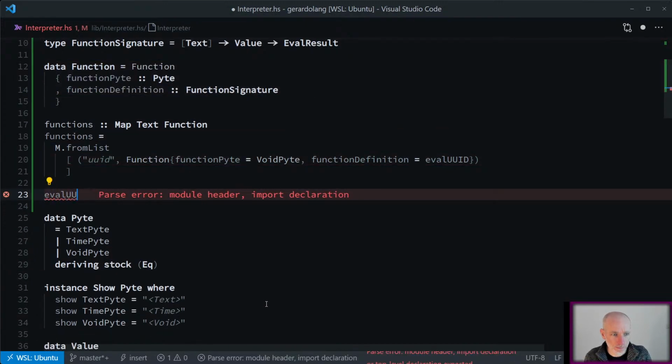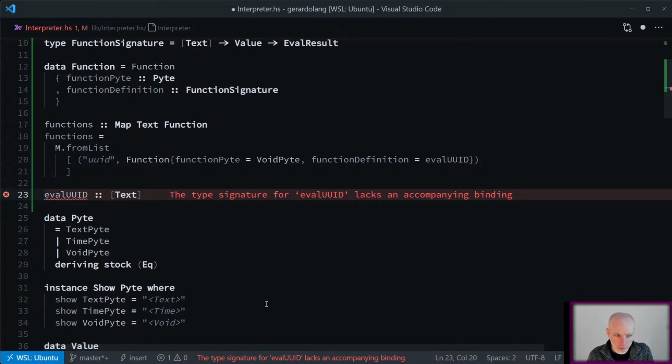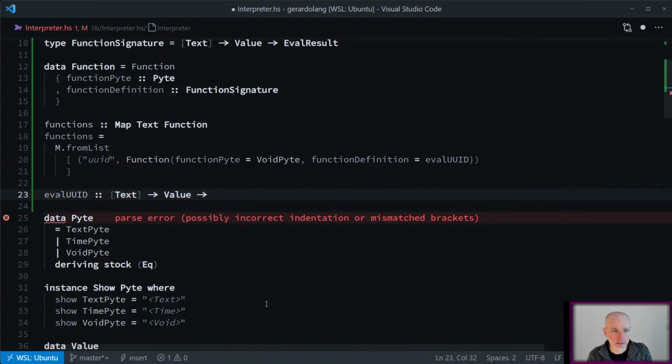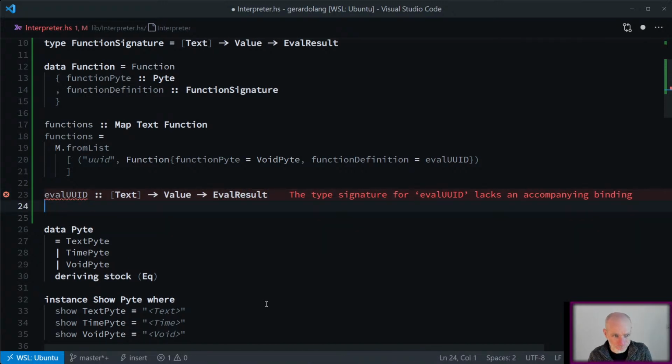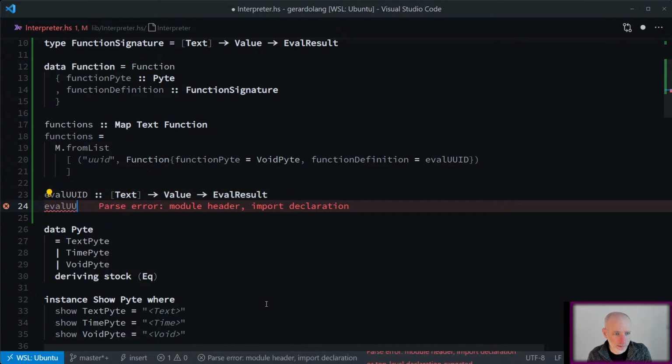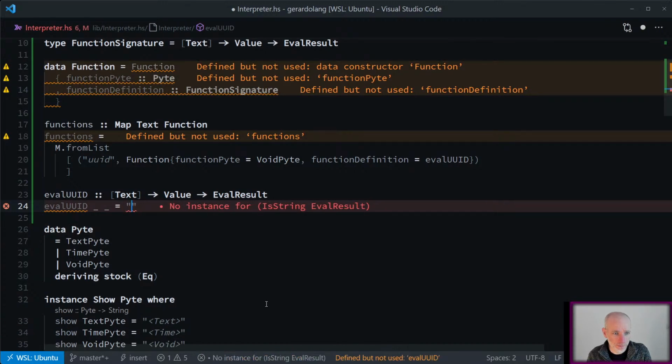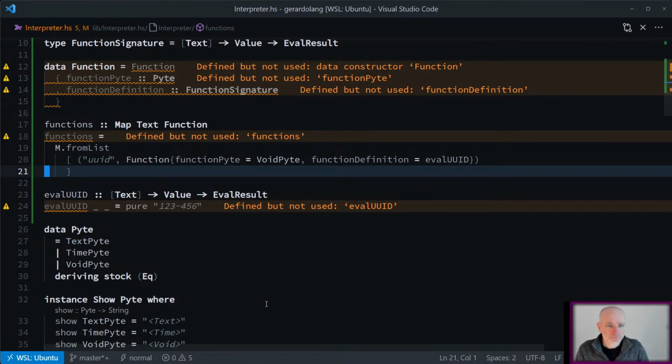So eval UID, I said it's going to take the arguments, so it's a list of text. It's going to take a value, and then it's going to return the eval result. And it doesn't care about the input value or the list of arguments. So we just ignore those, and we'll just say it equals statically 1, 2, 3, 4, 6. And this should be just that. No, not just that, pure that.